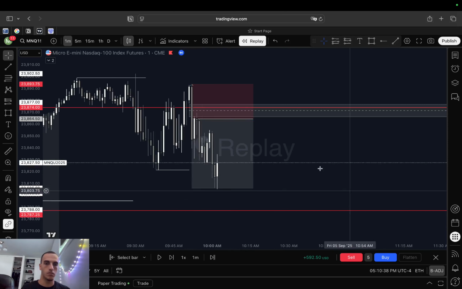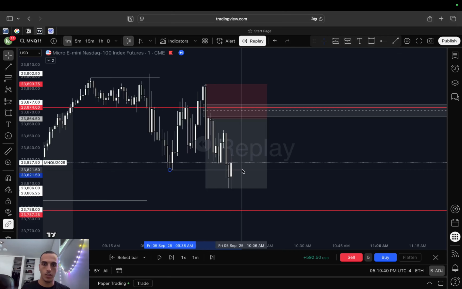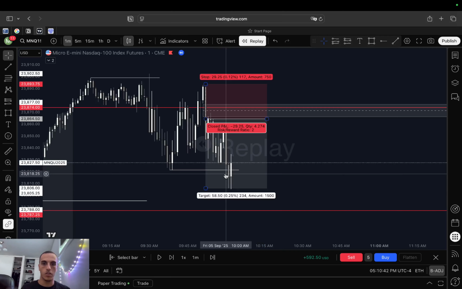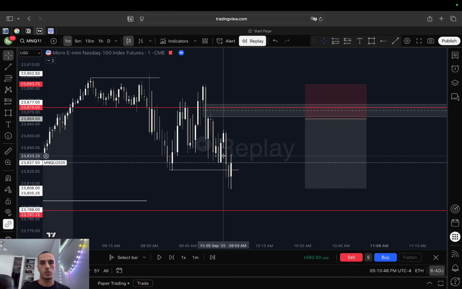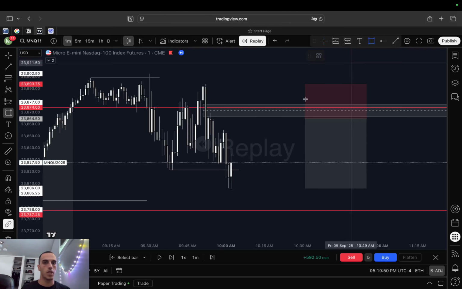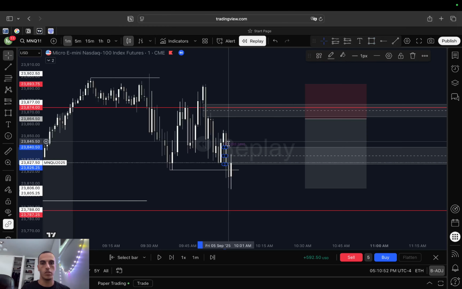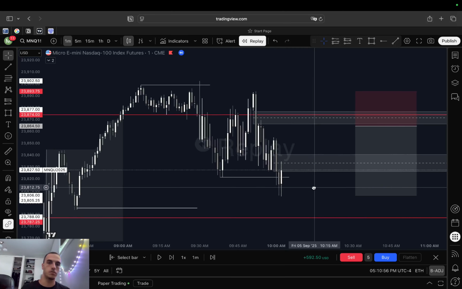So let's see here. This sell side, we ended up going through it, but price closed right there. So we're waiting to see what's going to happen next. At the same time, we created another fair value gap right there, right? And ended up respecting it, and we got full TP. As simple as that.